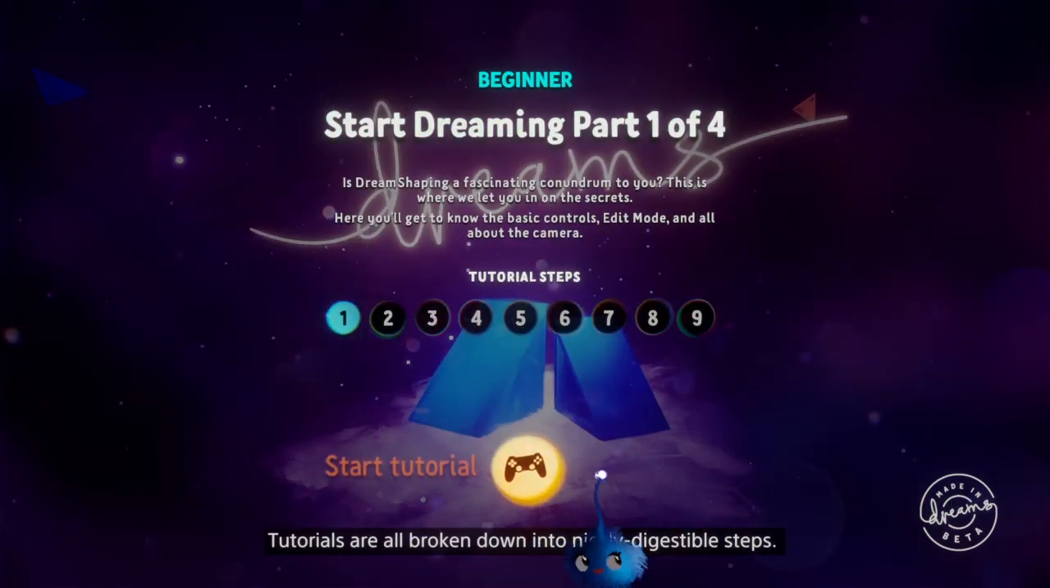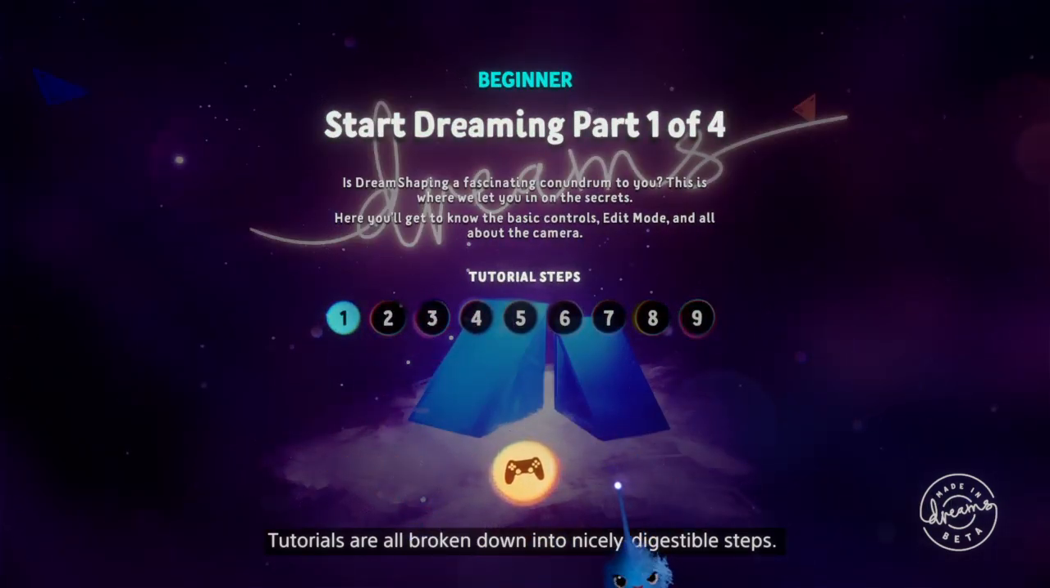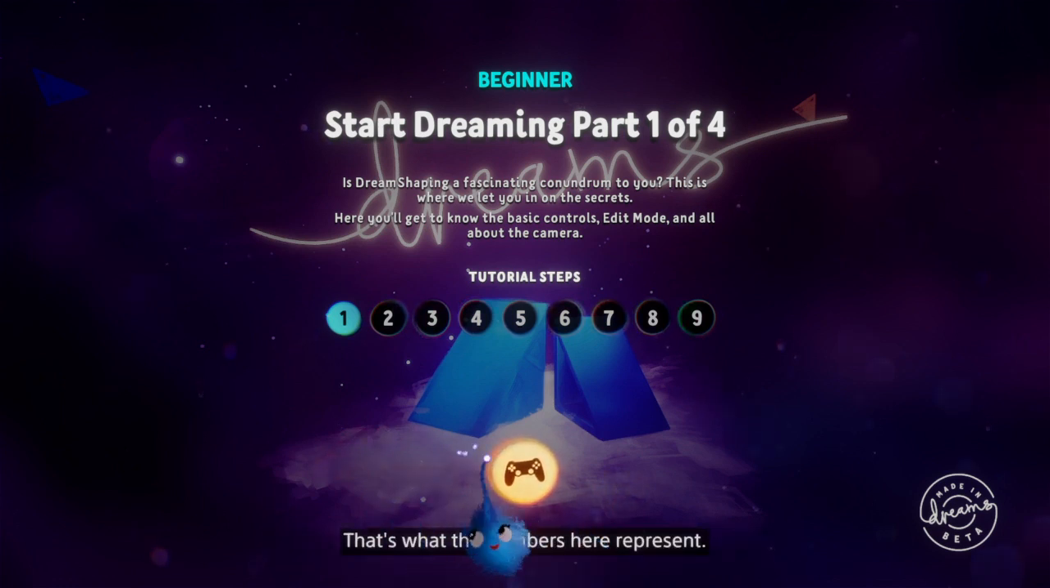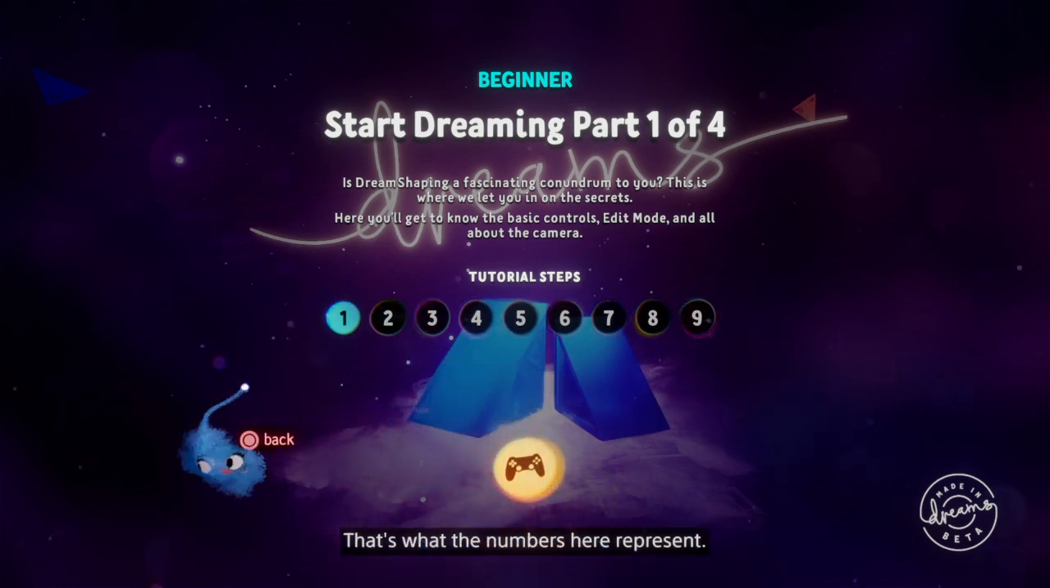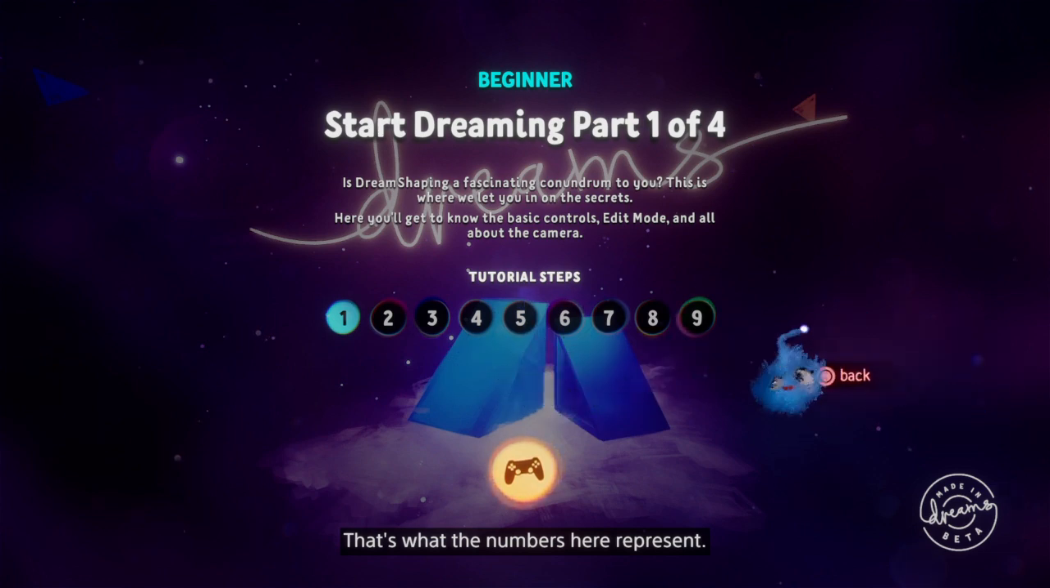Tutorials are all broken down into nicely digestible steps. That's what the numbers here represent. When you're ready to begin, press the Start Tutorial button below.